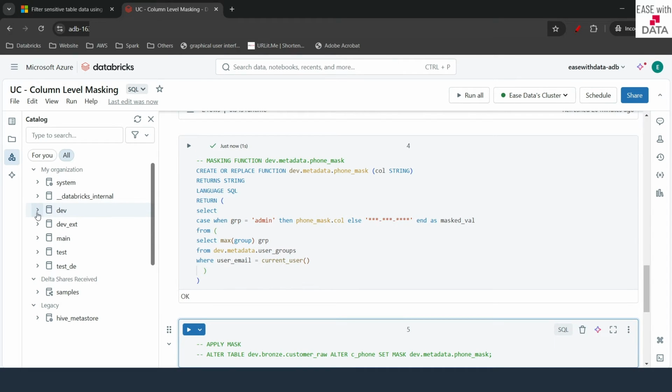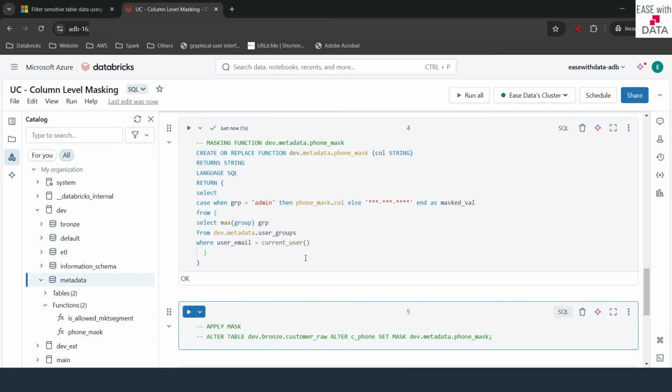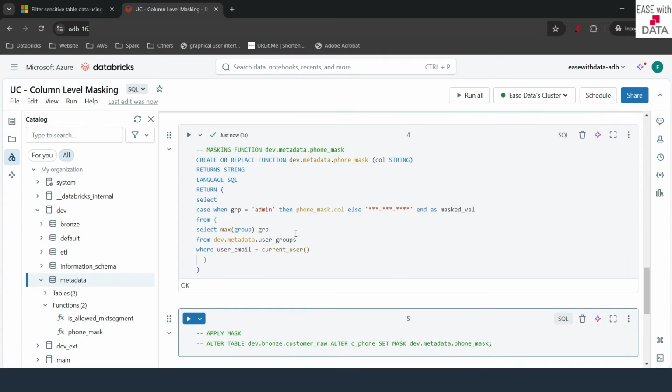So let's verify. I'll expand on the left hand side, I'll expand metadata, and you can see two functions here. We can see the phone mask. Now our masking function is ready. Let's go ahead and verify.